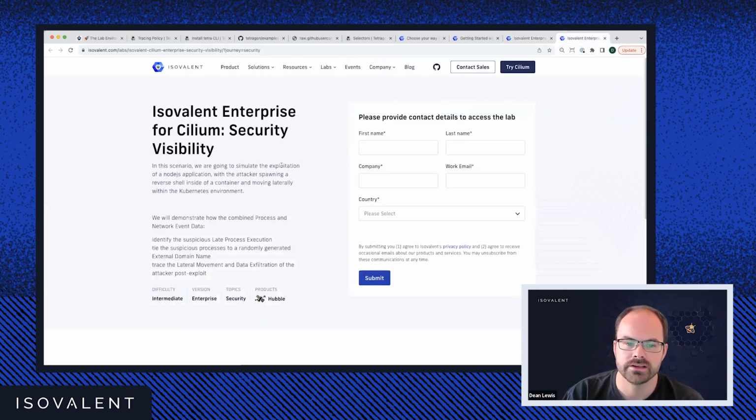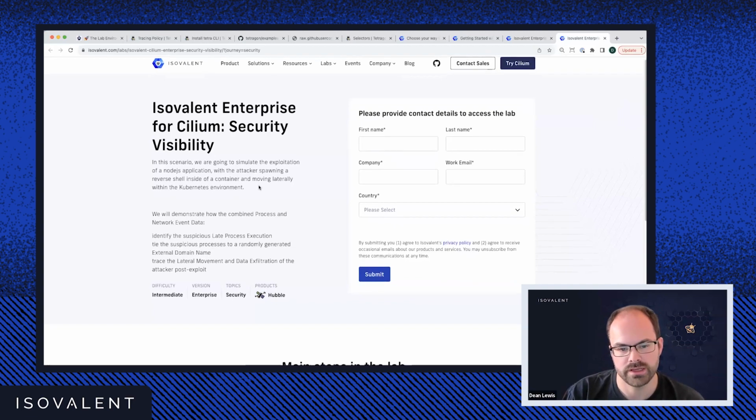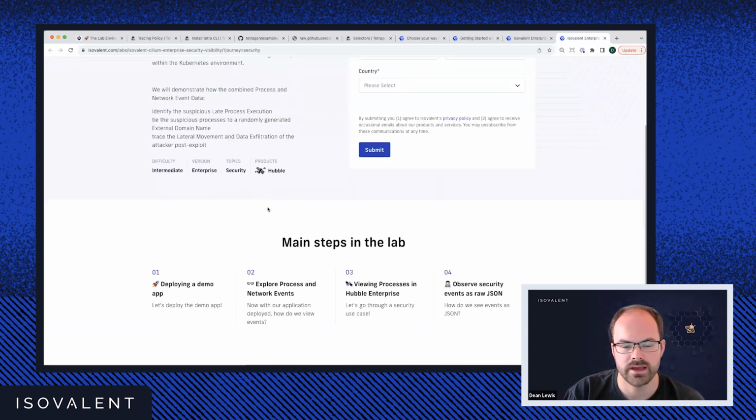And then finally, as well, we've got the security visibility. So we're going to bring that process data and network event data together as well. So how do we see things like late process execution? So what happens, we've got all that information from a pod when it's running at the start, but what happens towards the end? How do we view that through some of our other observability tooling, such as Hubble Enterprise? And then how do we bring that data back in as a JSON so that we could use it for our other SIEM solutions as well?